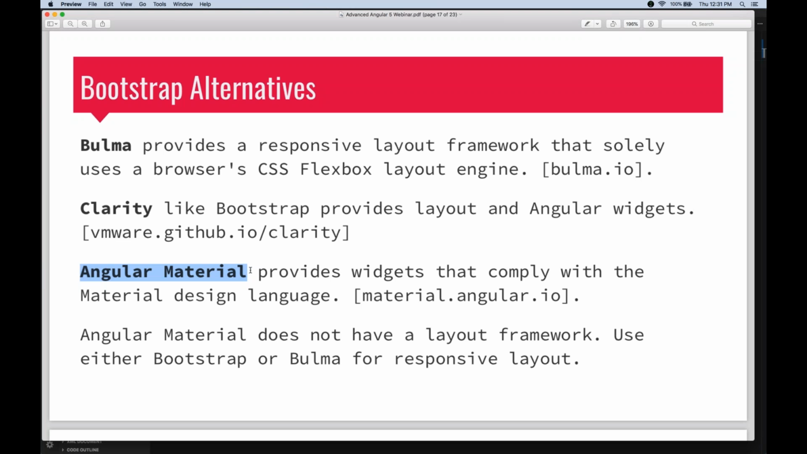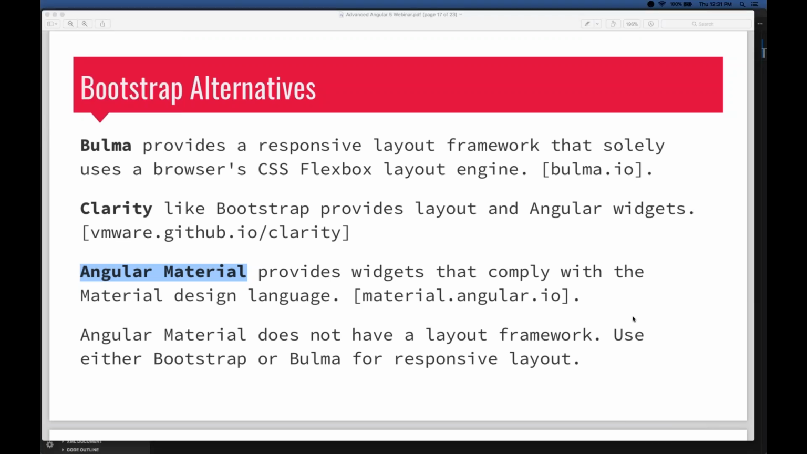We have another question. Yes, Joseph, go ahead. Can you use a combination of alternatives with Bootstrap? Yeah, I just answered that question. You could use Bootstrap just for layout, and you don't have to use the Bootstrap widgets. That's perfectly fine. There's nothing wrong with that. And in that case, you could use Angular Material for the widgets. Yeah, that's perfectly okay.